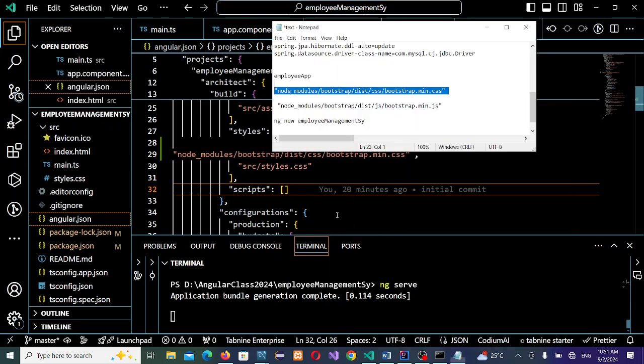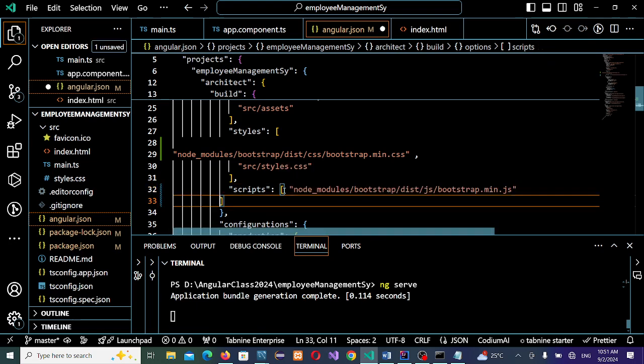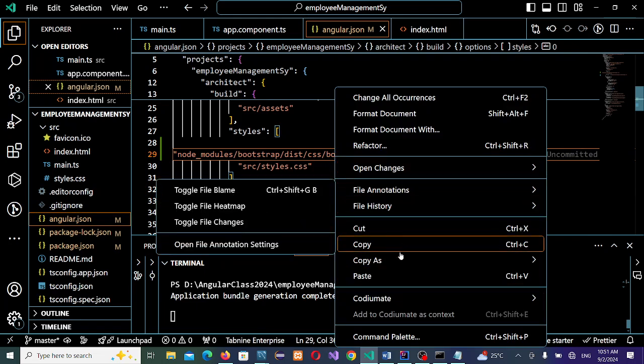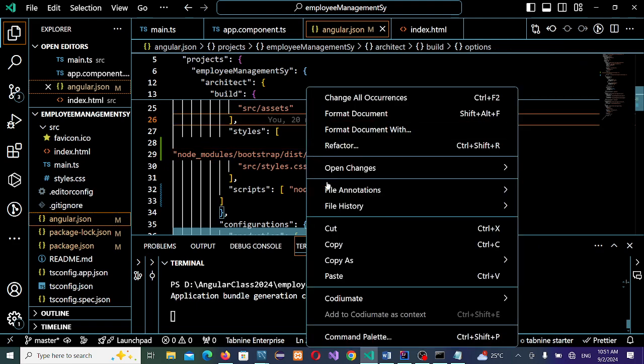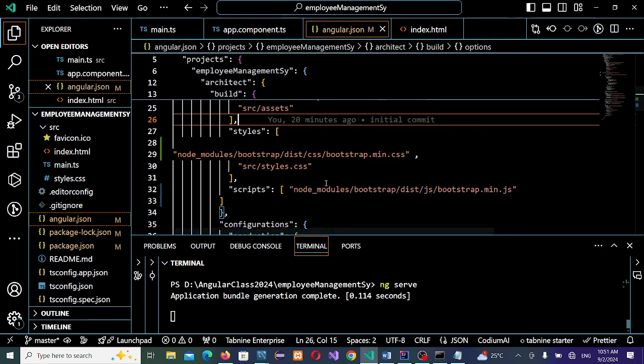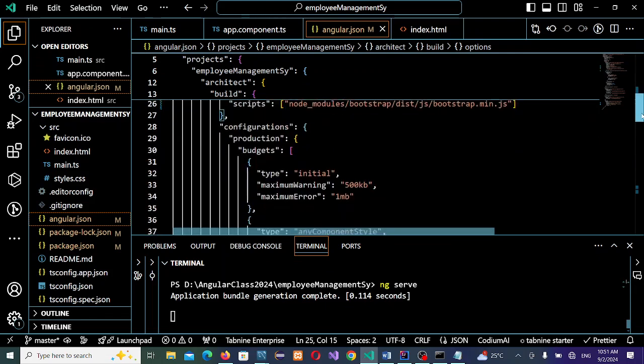Then you come to JS here. JS is just one here, no other element. So this is it. You can right click and format if you have installed any formatter in your IDE. I have Prettier, I think. Yes, it has formatted for me. So now it is installed and configured.